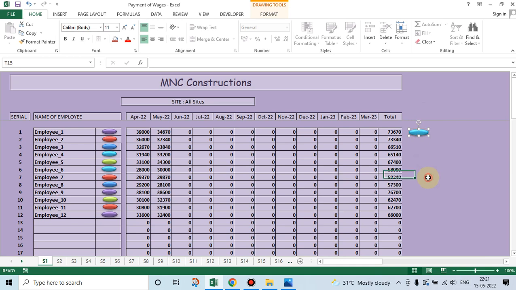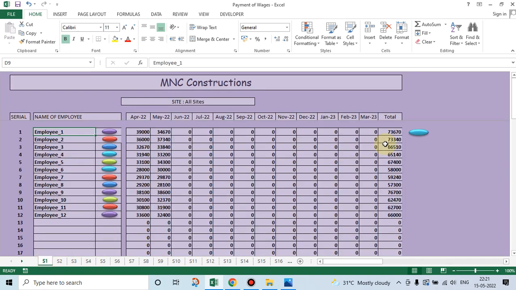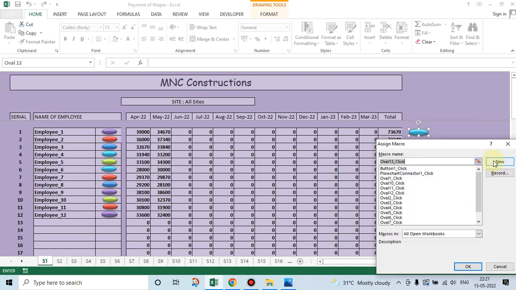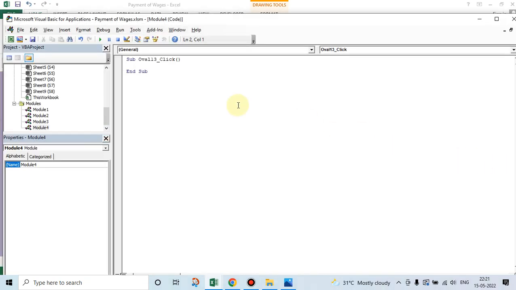Okay. Now, if I have to go to employee 1, then I have to go to sheet 2, not sheet 1, sheet 2. So let's right click on this, say assign macro, new. Here you have to write 2 lines.